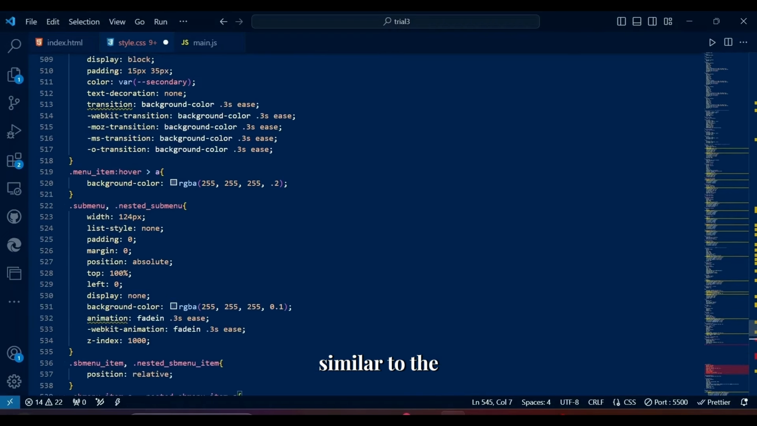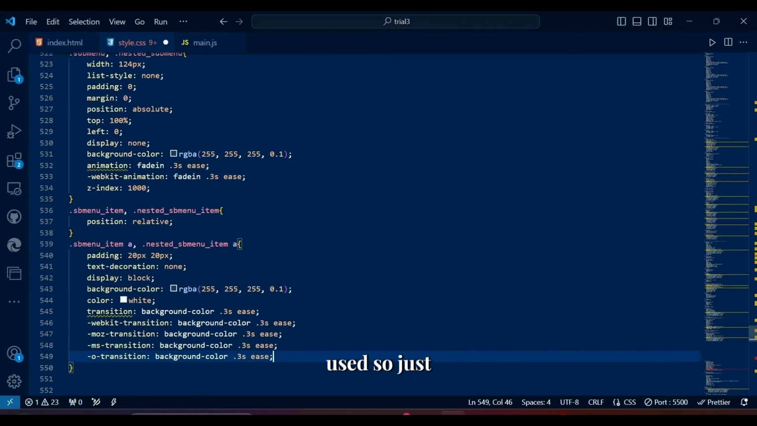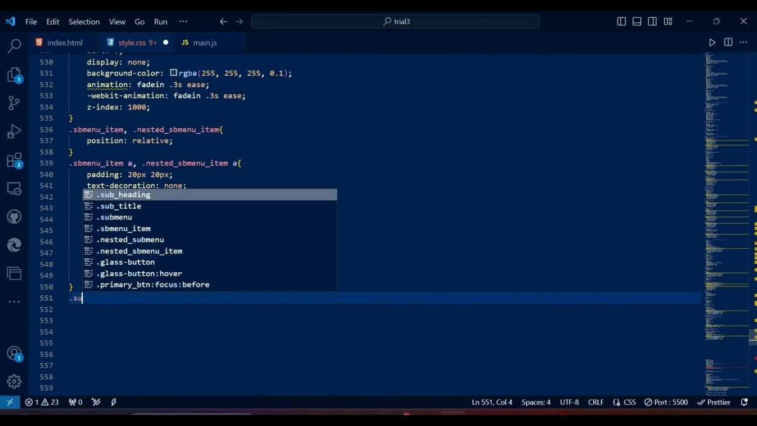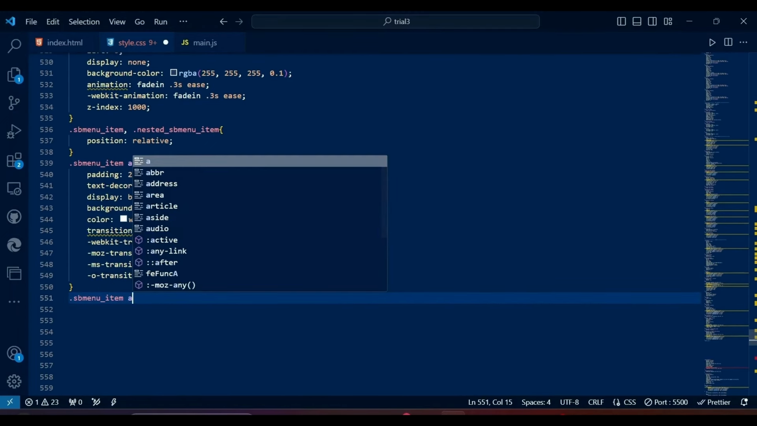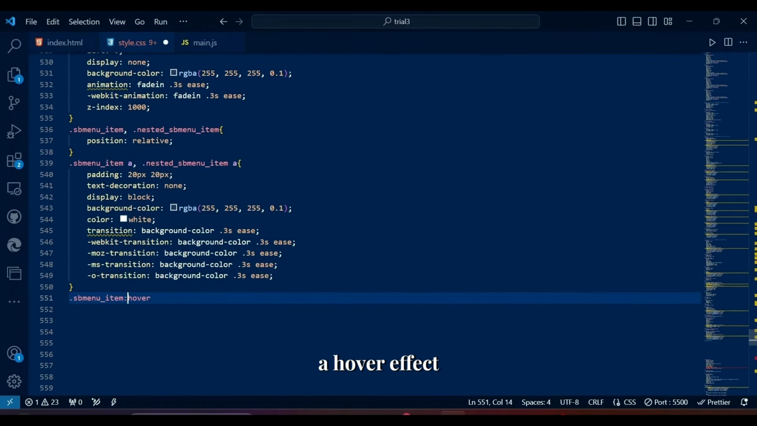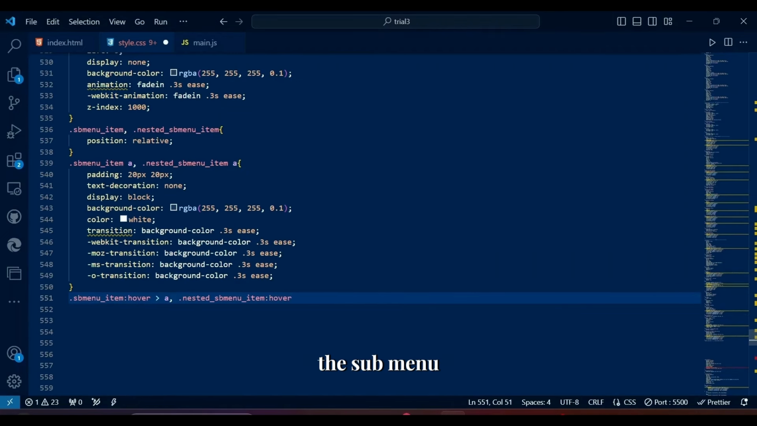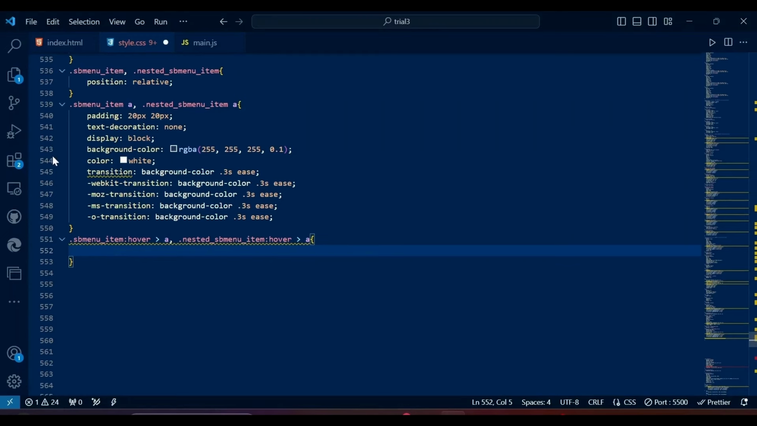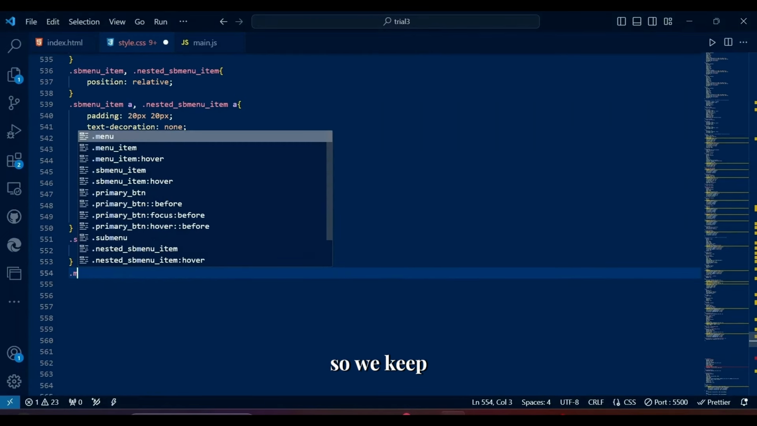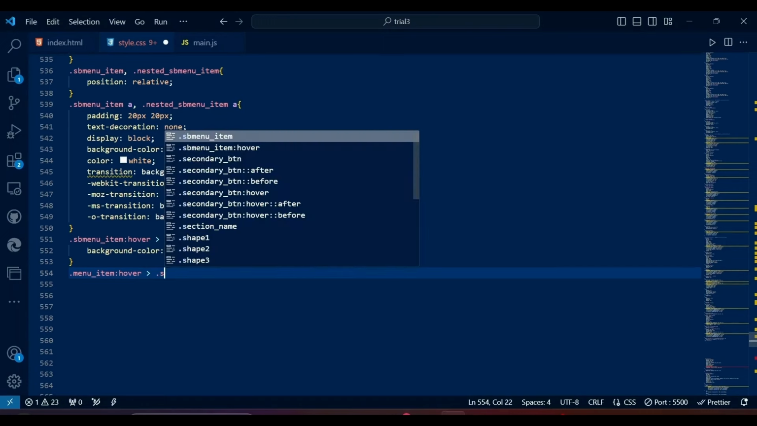This transition is similar to the one we previously used, so just copy-paste it. Now we add a hover effect on these anchor tags by changing the background color of the submenu links on hover. I am too lazy to write the same line again and again, so we keep the copy-paste trend going.